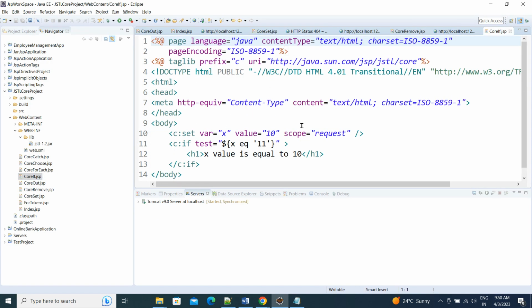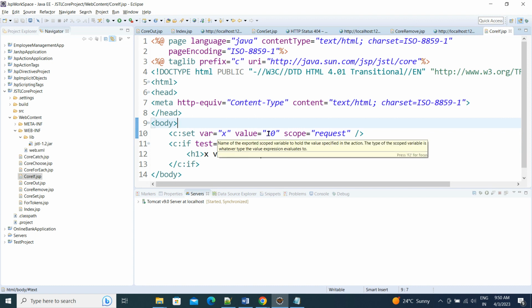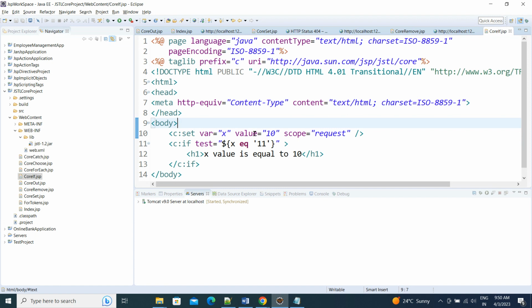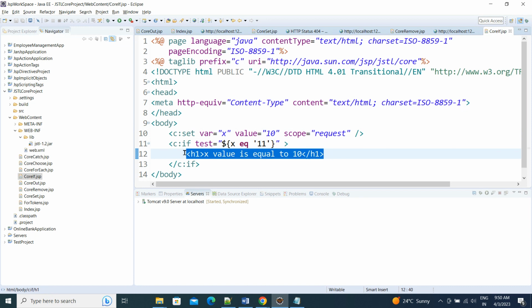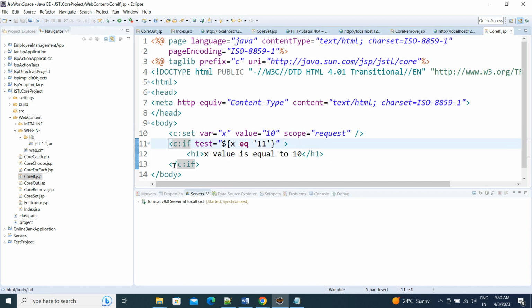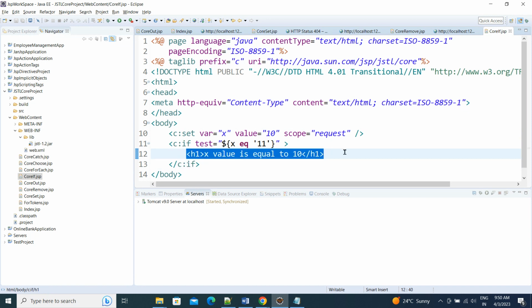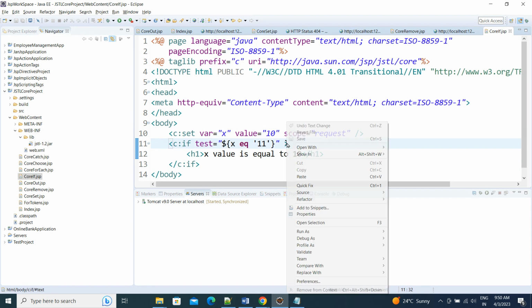C colon if. What I am doing is setting some value: variable equal to x, value equal to 10, and I kept the scope as request. Fine. If x equal to 11, execute this part. Okay, c colon if is the open part, and the closing c colon if is the end part. See guys, this part will be executed only when x equal to 11. Okay, now let's see.